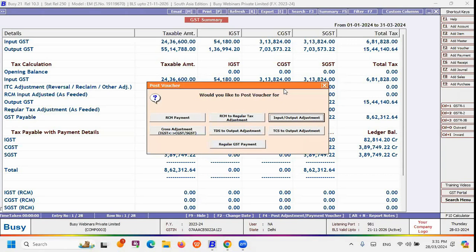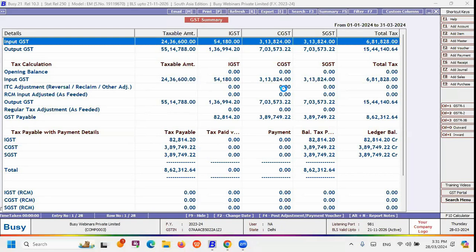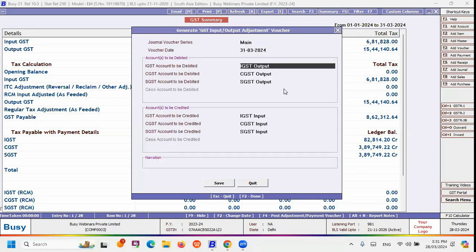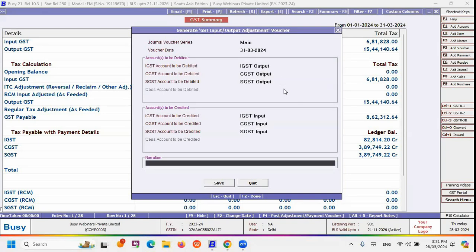Input output adjustment. Suppose the input value needs to be adjusted with output, then you can use this option. So the IGST output will be adjusted to IGST input. Similarly, CGST output value will be adjusted with CGST input, and SGST output is adjusted with SGST input. If you need to specify any narration, you can mention it here. Then you can just post this voucher.